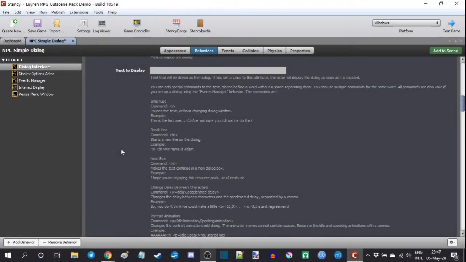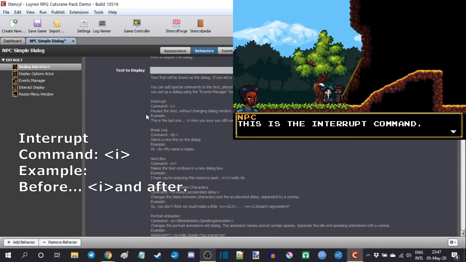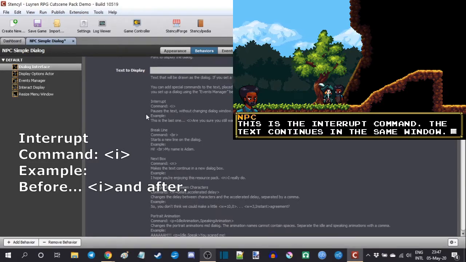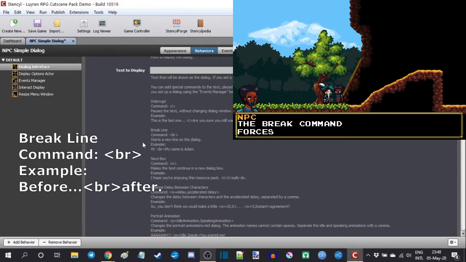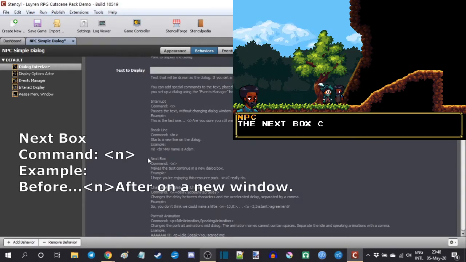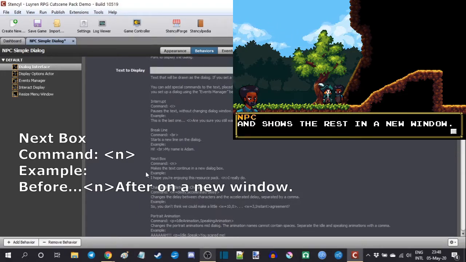Now, let's take a look at the Dialog Commands. These commands are added before the word you want them to start taking effect, without a space separating them. This information can be found in both this attribute's description and the behaviors list documentation files. Interrupt. This forces the text to require a new input or trigger to continue, all within the same dialog window. Break line. Forces a line break. Next box. This forces the text to require a new input to continue, and it will do so in a new dialog window.